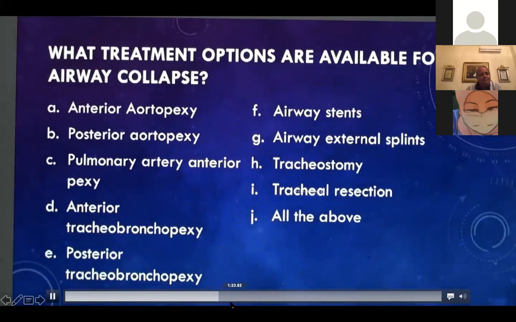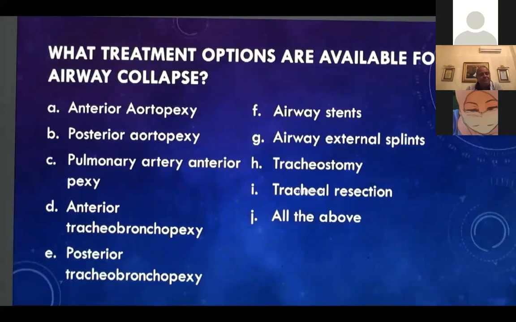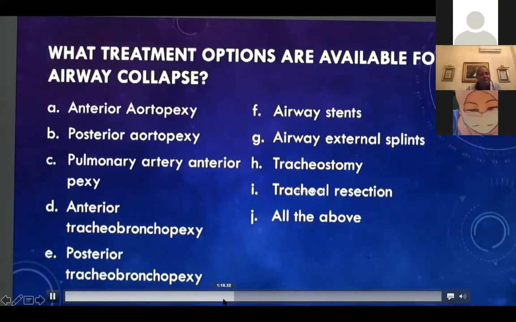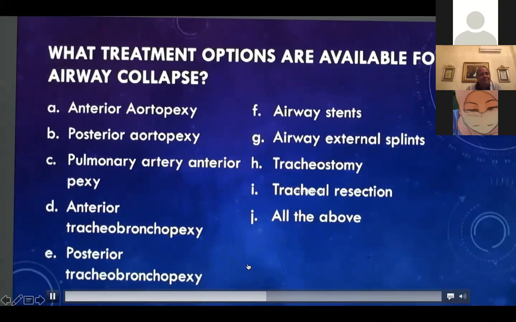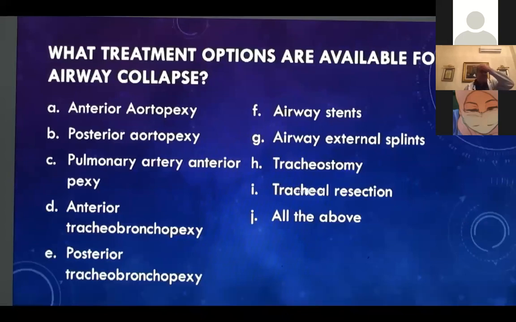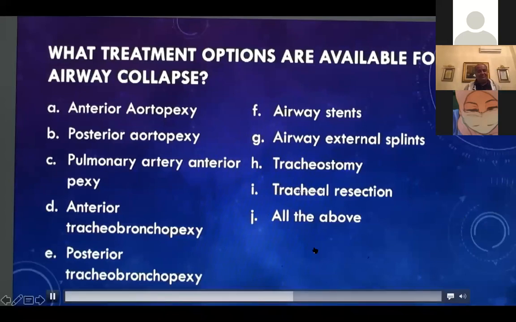So what are some of your options for airway collapse? Some of these you may not have heard about. Anterior aortopexy. Dr. Filler introduced that in Canada in the 70s. A posterior aortopexy. Few people know about that. Pulmonary artery anteriorpexy. Those of you who approach the aortopexy through the left chest probably inadvertently do pulmonary artery pexies because that's the first big blood vessel you see. Anterior tracheobronchopexy, going directly onto the trachea and pulling it forward. A posterior tracheobronchopexy, which we'll talk a little bit about. Airway stents, external airway splints, tracheostomies, tracheal resections, or all the above.